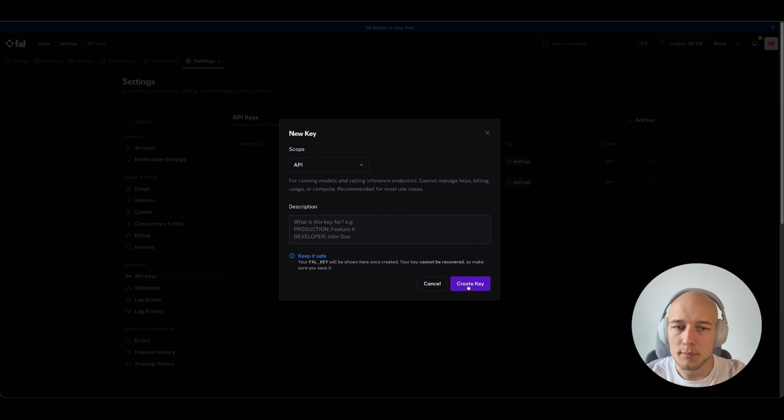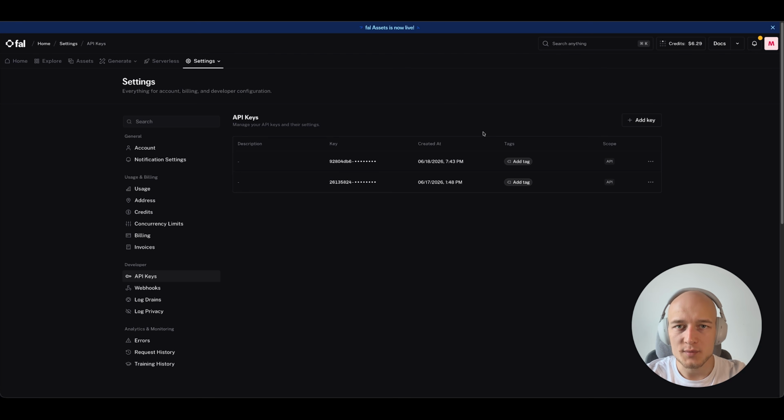This is basically your password to your Fal website, which means anyone that has this key can take your credits, can use your account. So don't share this with anyone. But once you have this API key, copy it.